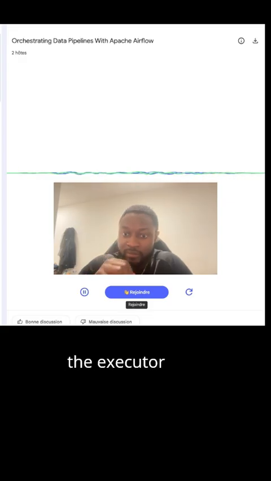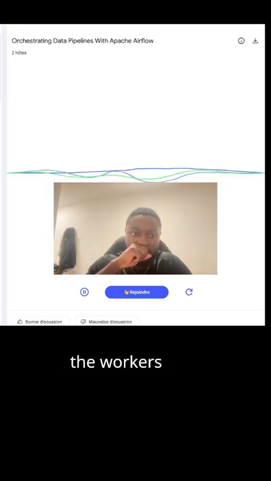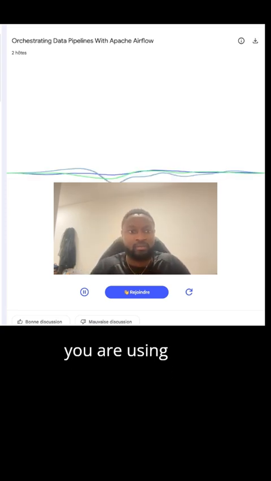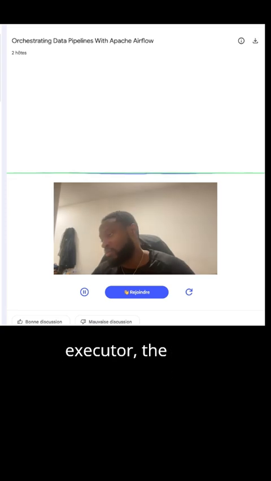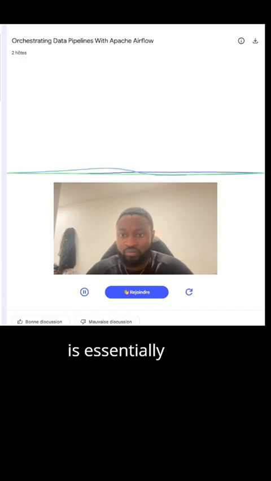That is a very specific and insightful question, Thomas. You're drilling down into the technical architecture. And this highlights how crucial the executor is. You've correctly identified that the scheduler and the workers can rely on a distributed system like Celery. You mentioned Celery, which is an asynchronous task queue. If you are using the Celery executor, the executor component itself doesn't run on its own underlying service in the way you might think. The executor is essentially the communication layer.